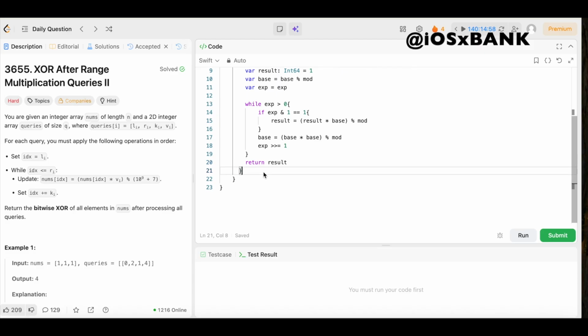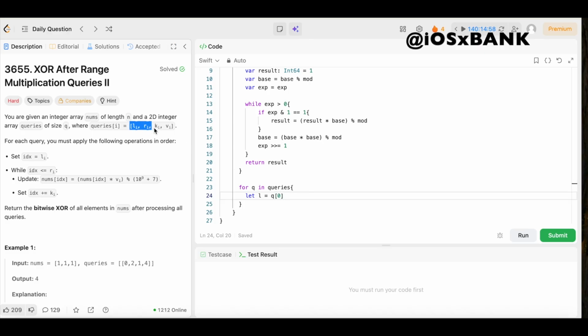So we'll come underneath this and we're going to say for q in queries. We're going to open up the brackets and we're going to say let L equal q square bracket 0. This is where we're going to set these, right? The Li, Ri, Ki, and Vi. So remember what I was saying. L is index 0. R, we're going to set that equal to q square bracket 1, which is index 1. Sorry, y'all.